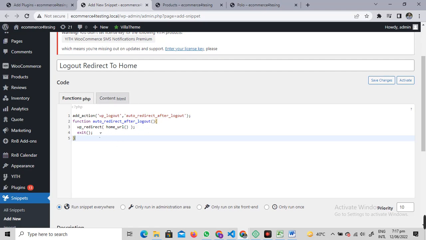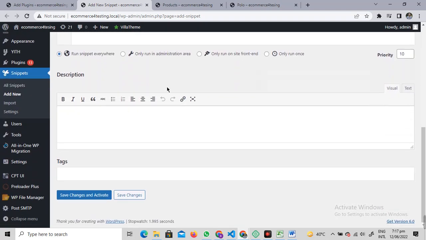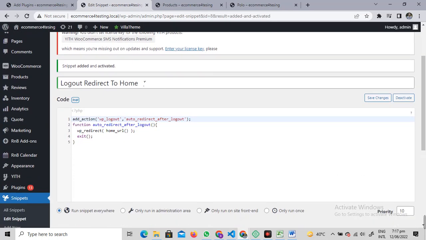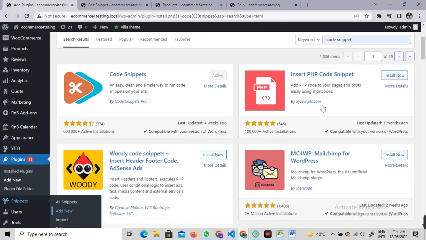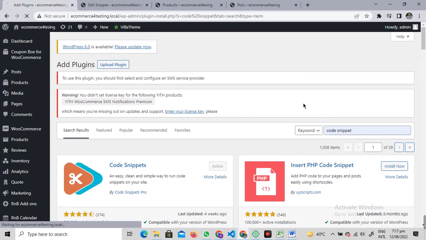Once you have pasted the code over here, you just need to scroll down and click on save changes and activate. Once you have done that, let's just go to the website and give it a try to see if it's working or not.